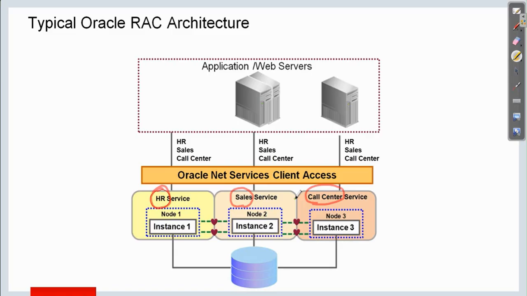Now, as you can see here, we started only one service in one instance. One service, one instance. So in this case, from the application side, we can create a connection pool to connect to the instance where a particular service is running. For example, I can create one connection pool by using the HR service, and you create another connection pool to make connections to sales and call center. By doing so, all your HR application traffic will be isolated in instance 1. All your sales and call center application traffic will be isolated in instance 2 and instance 3.